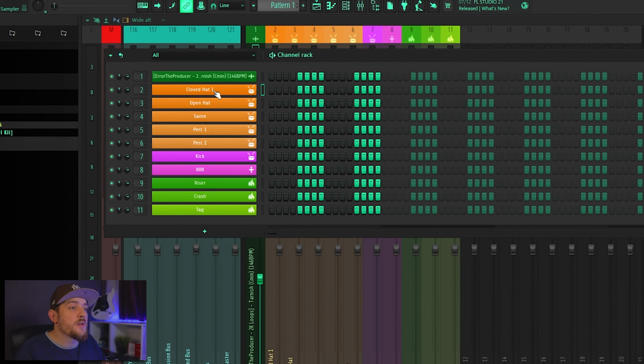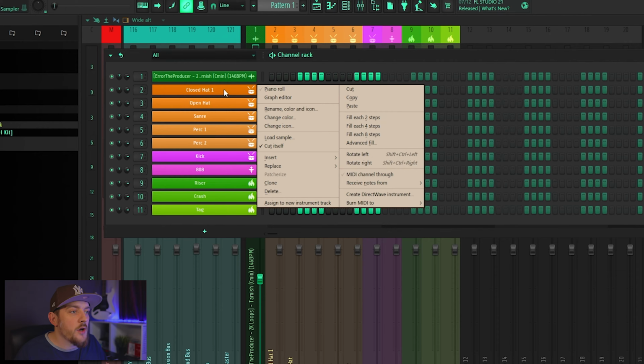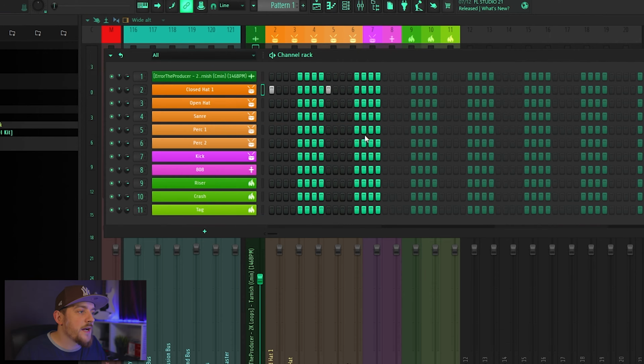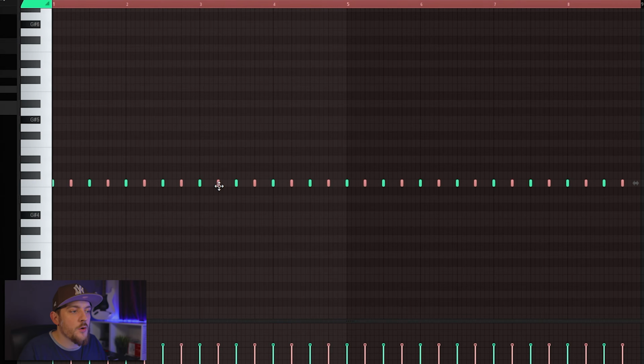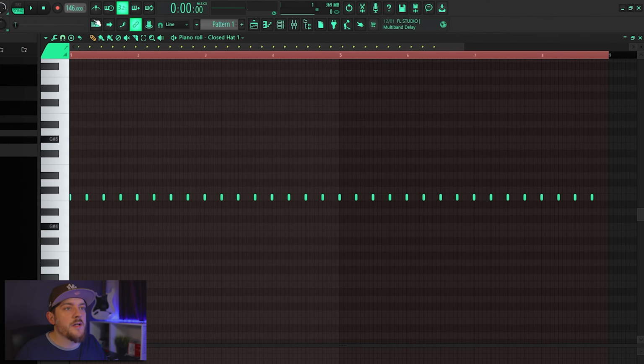Okay, so I almost always start with my hi-hat so I don't have to listen to that annoying click sound. All I'm going to do here is right click the channel and then select fill each 8 steps. I did this because I then like to come into the piano roll and copy all of these notes across where I can then lower the velocities to create some bounce. Because I'm working at quite a high BPM, I'm just going to select all of the notes and repeat the same thing.